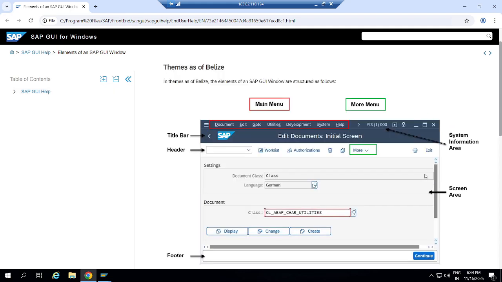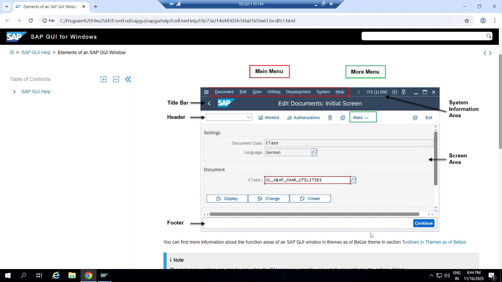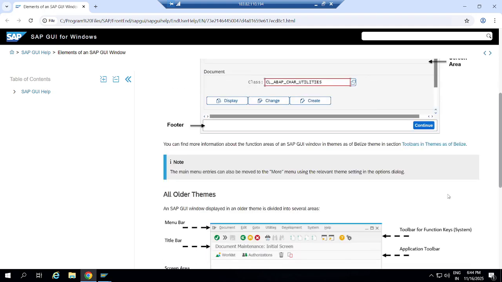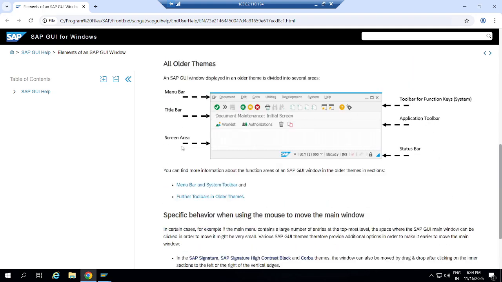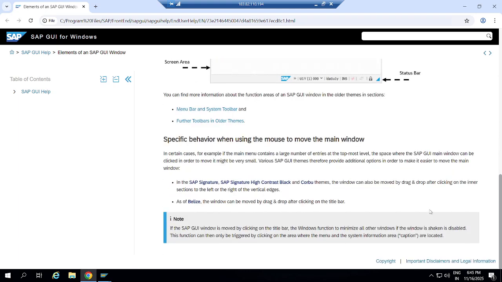So here are the main menu, title bar, header, the screen area and the footer. How does this screen look? Each option is explained by SAP. This is the status bar, the status information area also. Go through each option, this is SAP's explanation. What is the application toolbar, title bar, everything. You go through this.